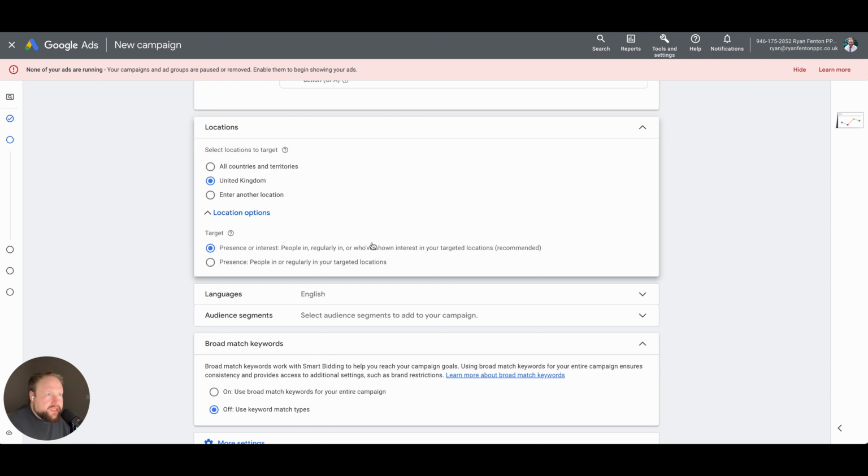Absolutely not. And that's where you can start to spend money outside of your targeted locations, right? So we only want to make sure we have presence, people in or regularly in your targeted locations. This ensures that we're only advertising to people in the UK and nobody else. So if Gene's still thinking about coming to visit me on holiday here in the UK, then I'll welcome him with open arms. But our ads now won't be eligible to show to Gene. So if he starts looking for holidays in the UK, and then, for example, he wants to get some new workwear clothing or whatever it might be, our ads won't show to Gene. So we want to make sure that that is on presence.